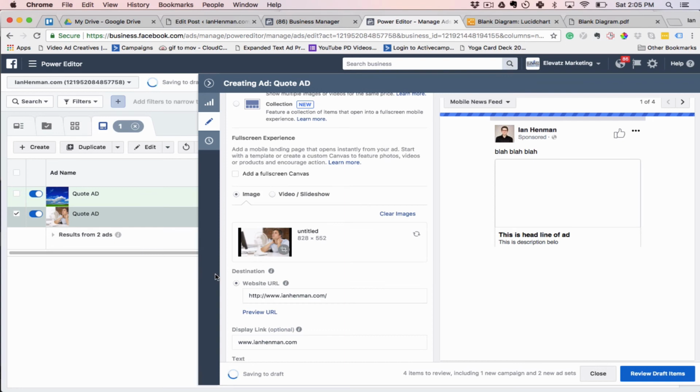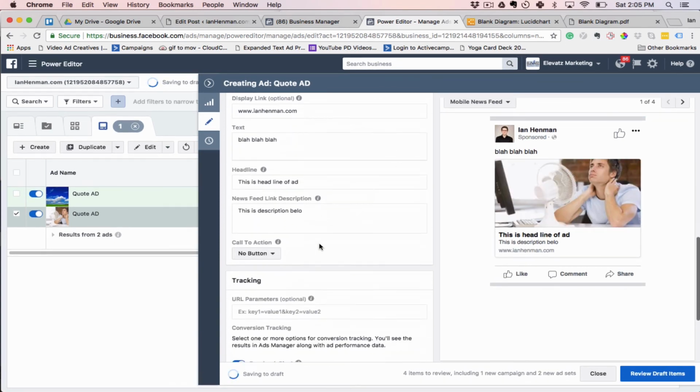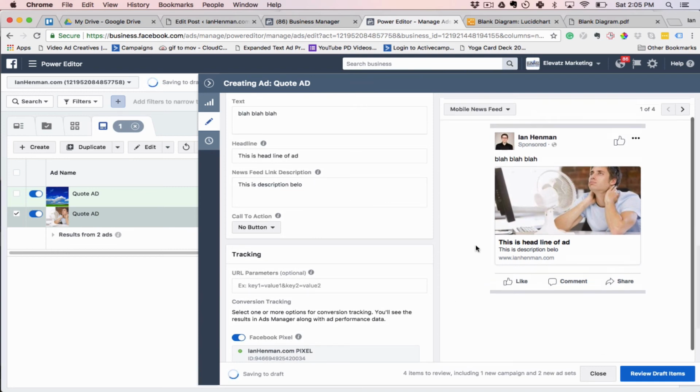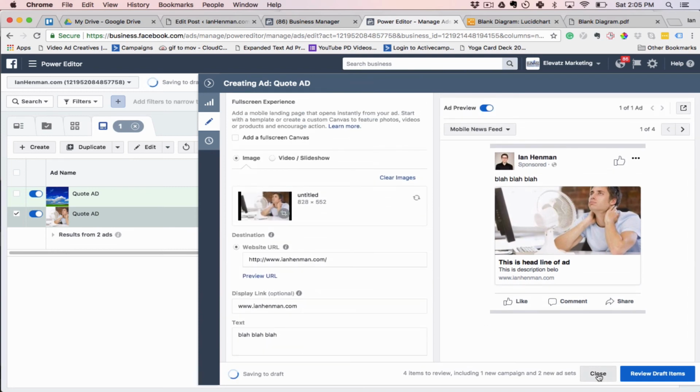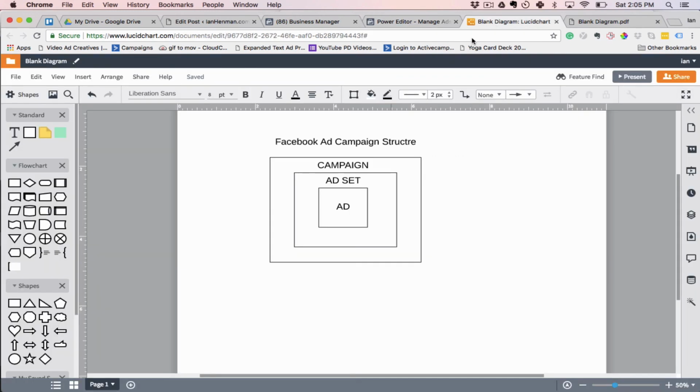Change my image here, probably change your link because it's going to go somewhere different, change your display link text, etc. I still recommend not using a button, and then you can publish that ad. So that's the quick way to create multiple ad sets. If you want to try different things, or if you're running two different types of ads but to the same people, that's how you would set that up.